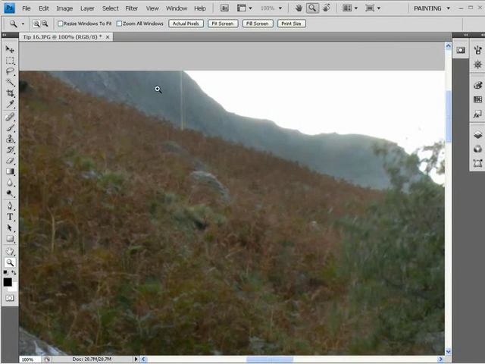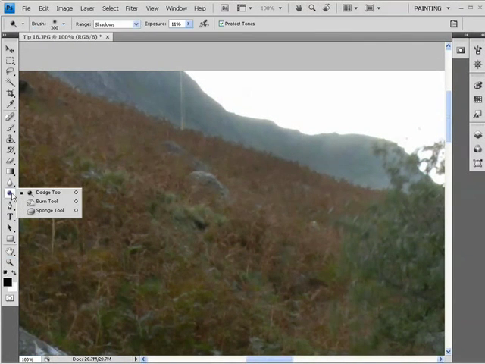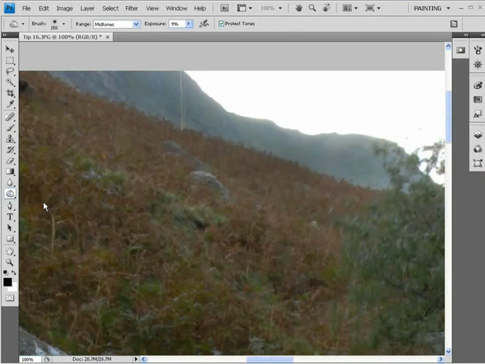Now we can burn into more tonal detail there using the burn tool. So click here, select the burn tool, or press Shift and O to cycle between those tools. And let's target the shadows and set exposure to 9%.